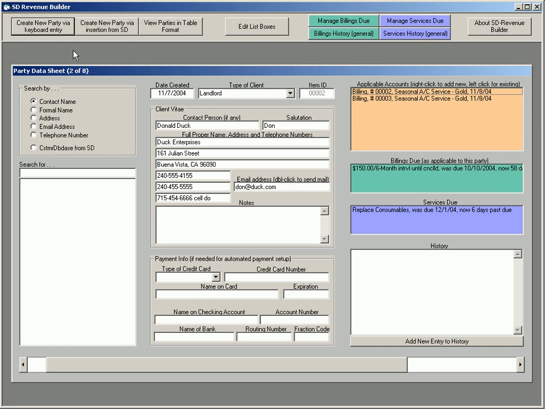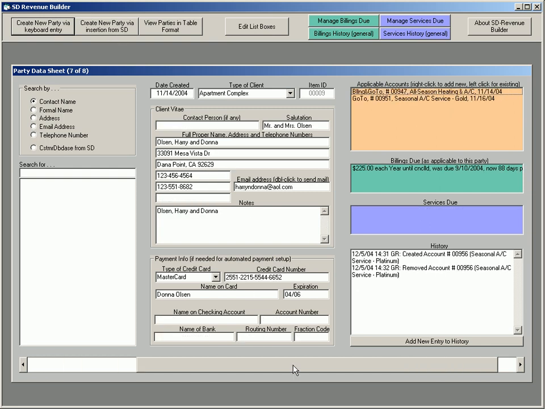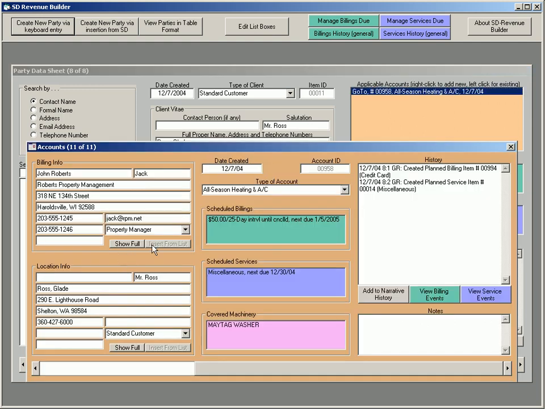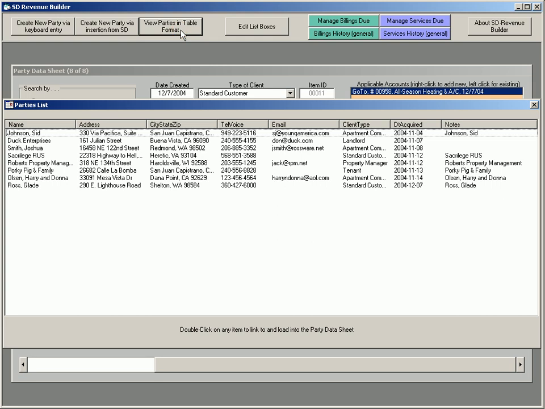Okay, going onward here, we just created an account via keyboard entry. You can also create one via insertion from ServiceDesk, or rather I should say you will be able to when I make that functional, which I haven't quite done yet. You have this option here, which is pretty important, view parties in table format. Actually, we already looked at this in the context of creating an account and inserting from the list, but I want to point this out to you more particularly now.